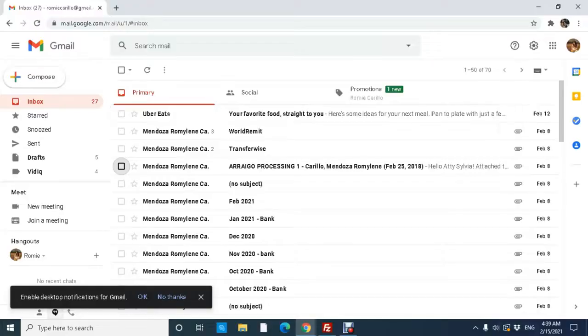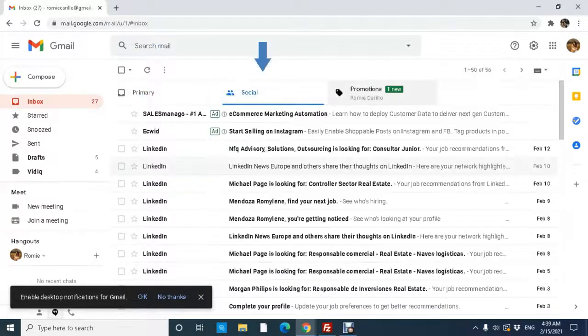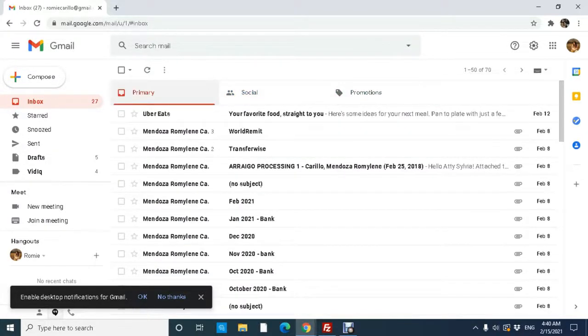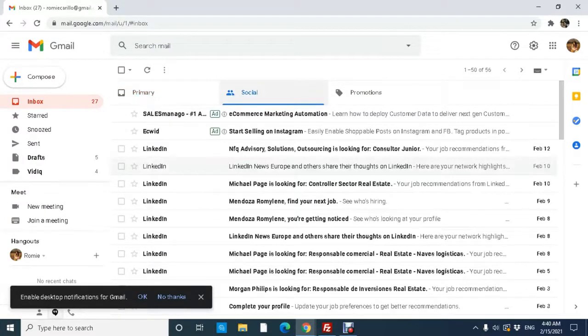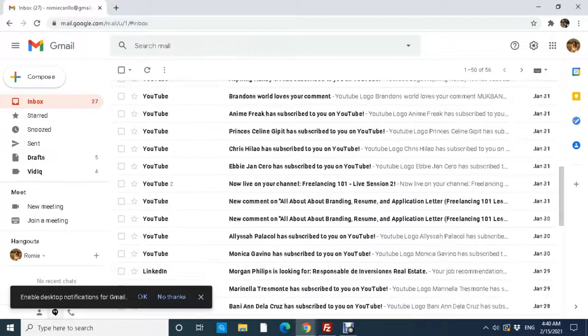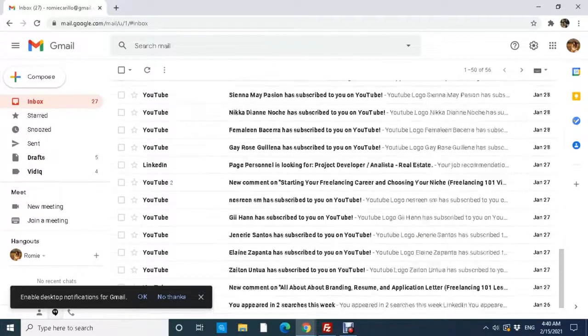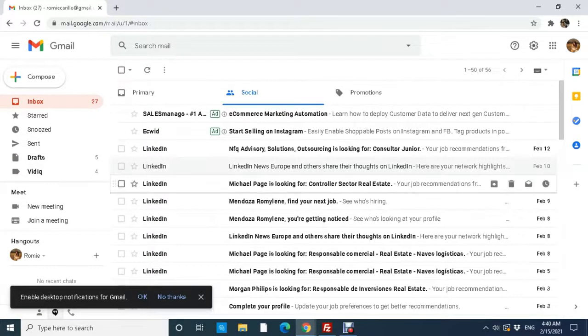So now we are currently in our email. As you can see, we have 3 tabs here: the primary, the social, and the promotions. Primary is your main inbox. This is where your important messages come in. On the other hand, social are updates from any social media platforms. For example, you can see LinkedIn here, YouTube, and if you link your Facebook account in this email, you will also see Facebook here, or Twitter, or Instagram, or any other social media platform emails.